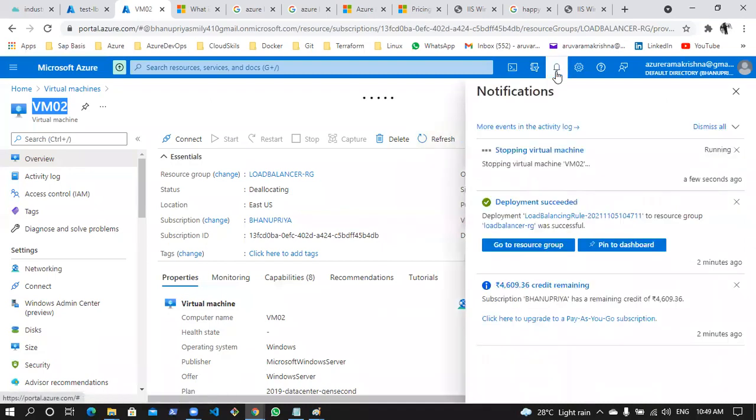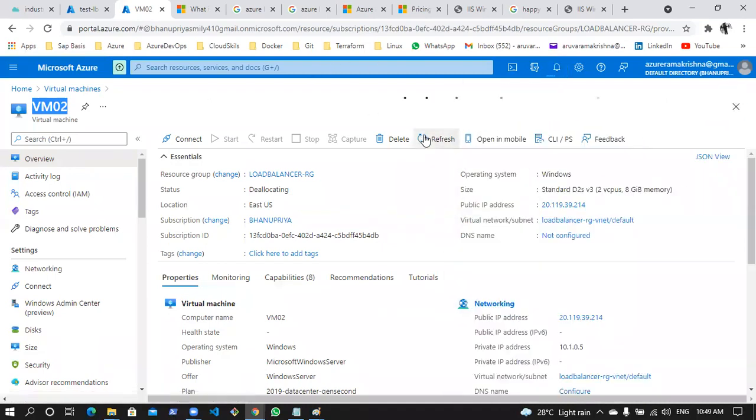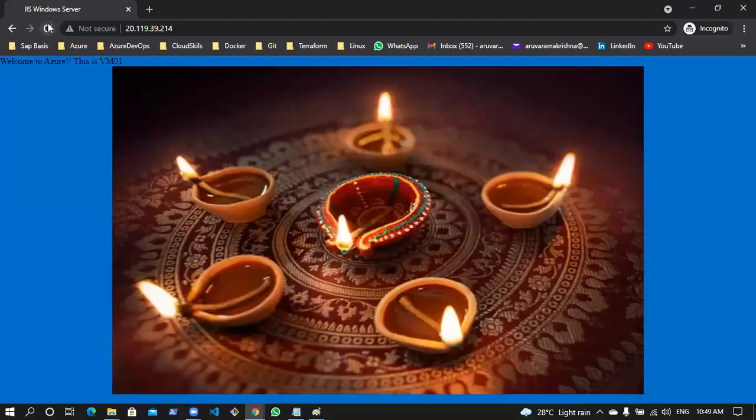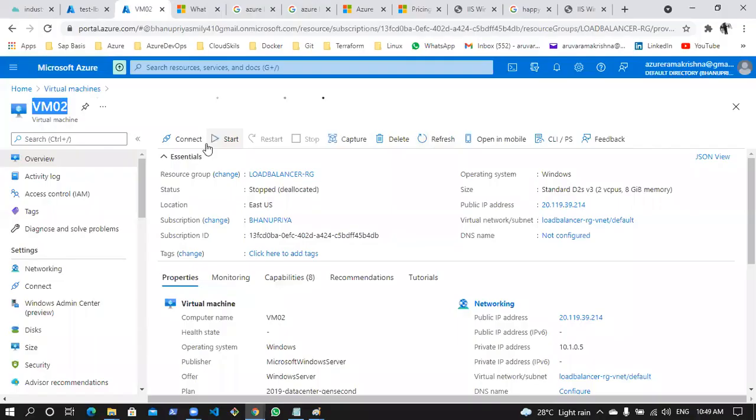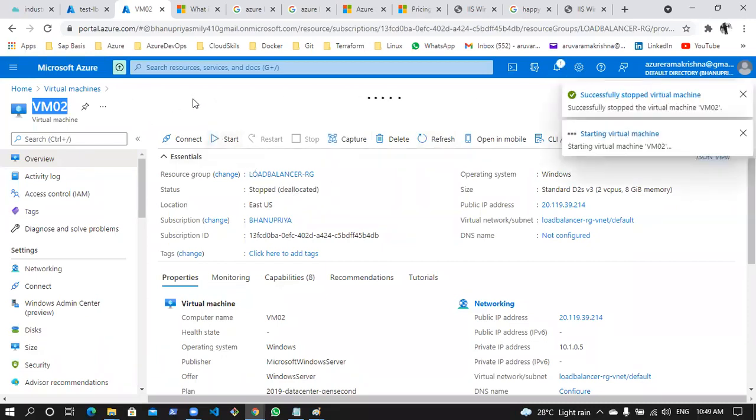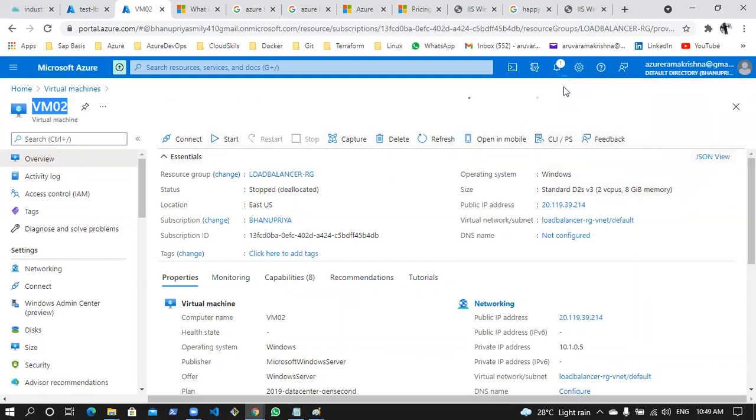I think this operation is still in progress. It is still deallocating. No matter how many times you refresh, the traffic will keep routing to VM1 only, because my VM2 is in stop mode. Now I'll start my VM2. I just initiated starting my VM2.